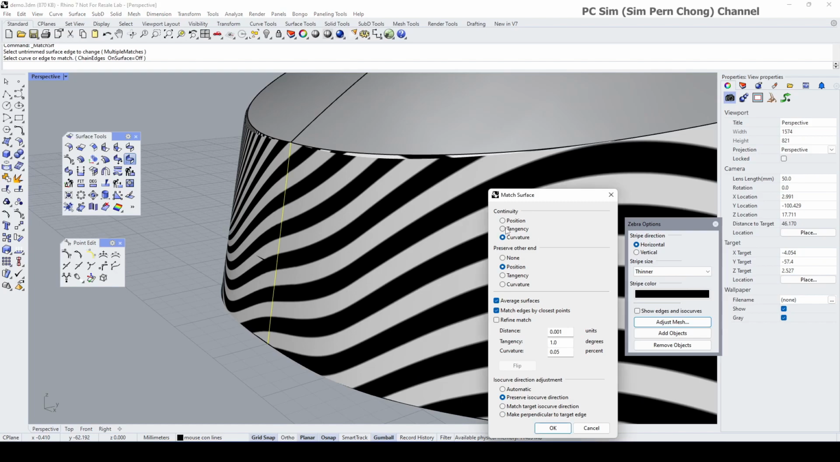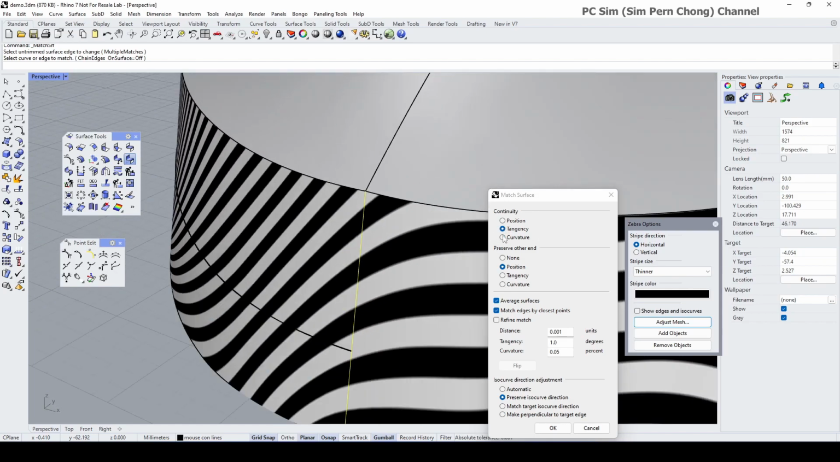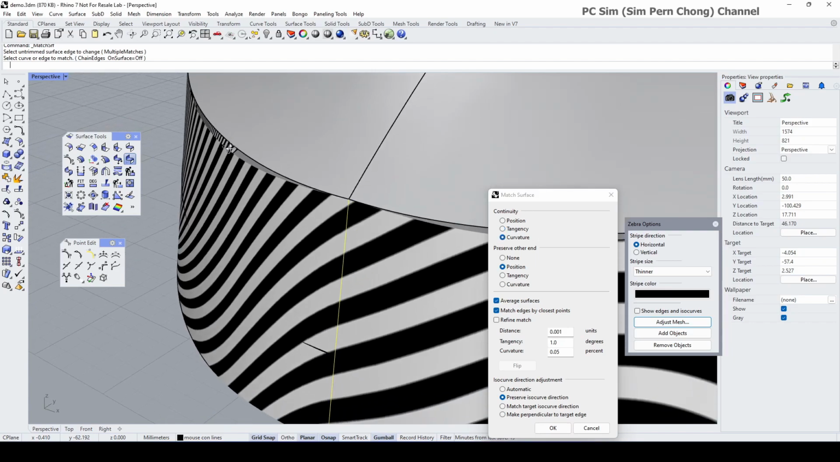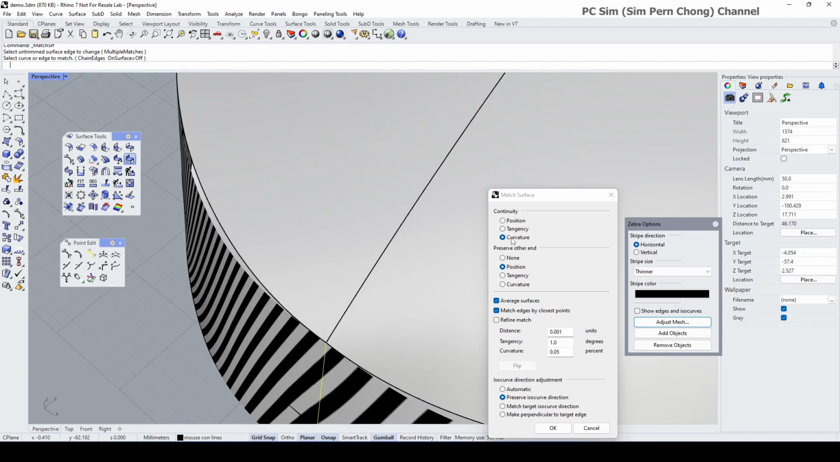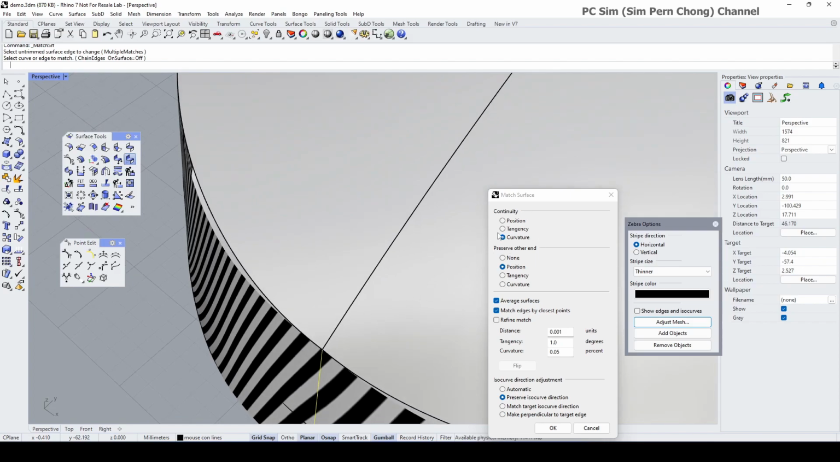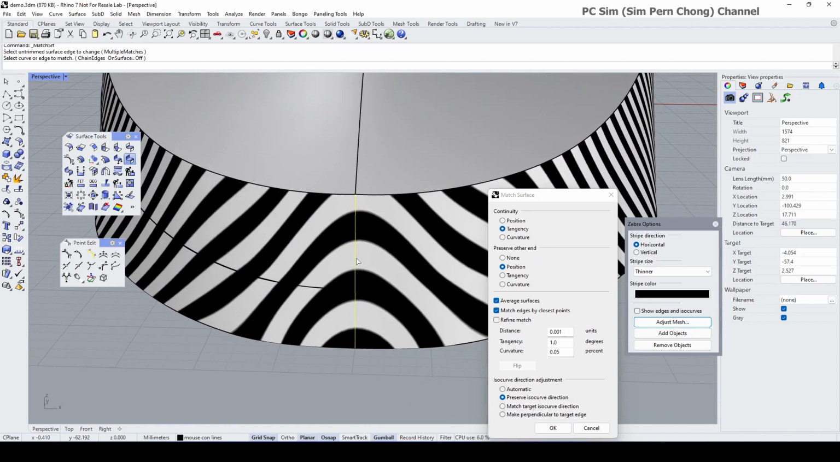Let me see. I think maybe tangent will do, because curvature would deviate too far from the original edge here, and I don't want to change the design intent too much. Tangent will do. Okay, as long as we can get the curvature here.